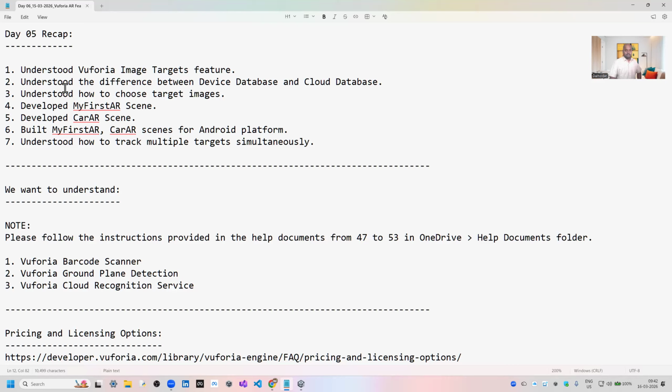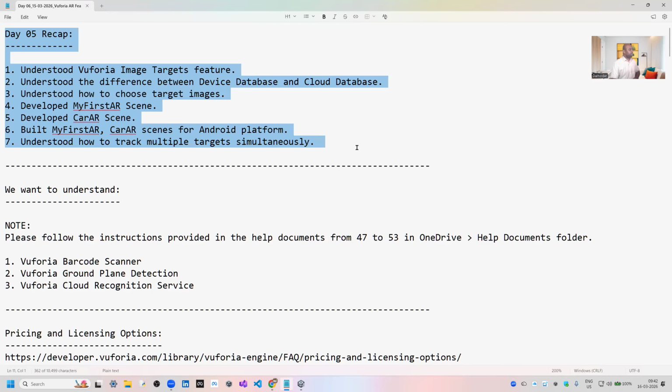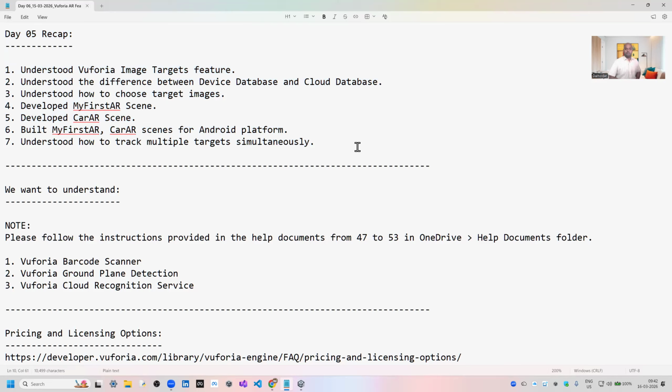Now, before we start day 6 class, we just want to recap the last week concepts. And you can check this. This is what we have done in the day 5. So most of you have completed this. And if some of you still need any help understanding the concepts or any confusions you have regarding the concepts, you can contact me after the class.